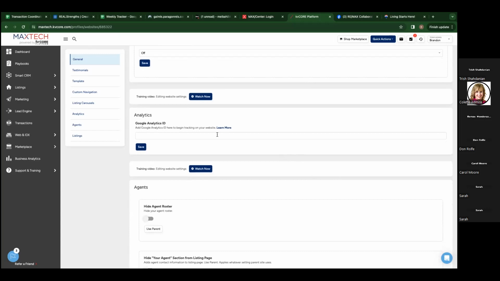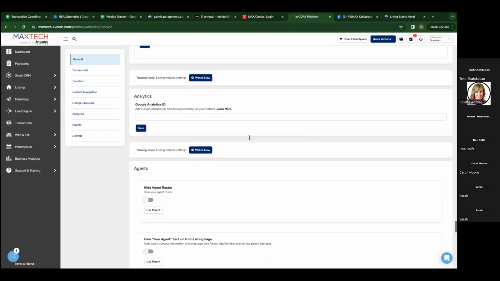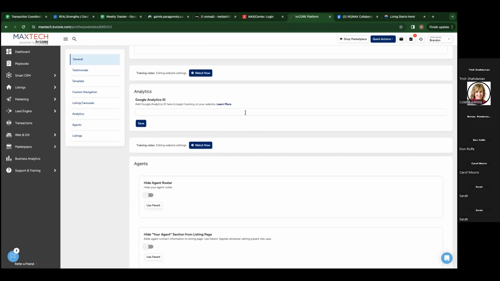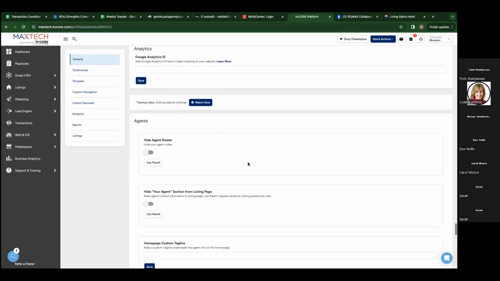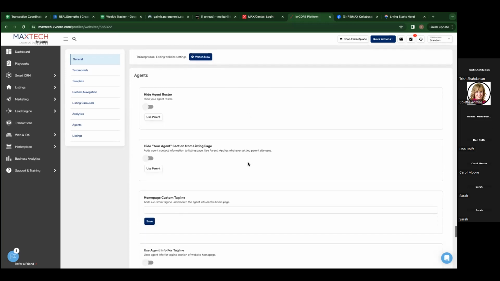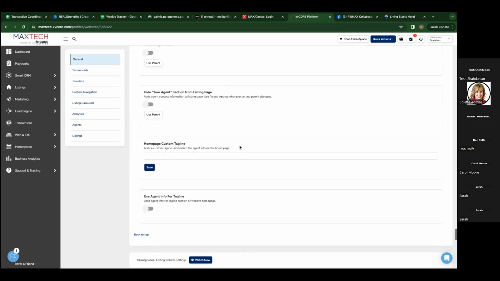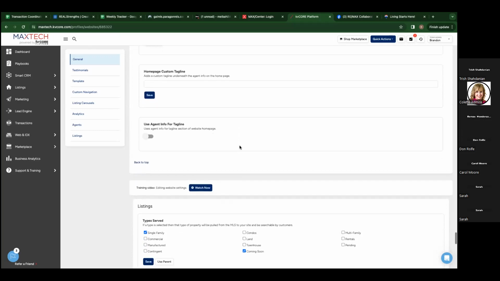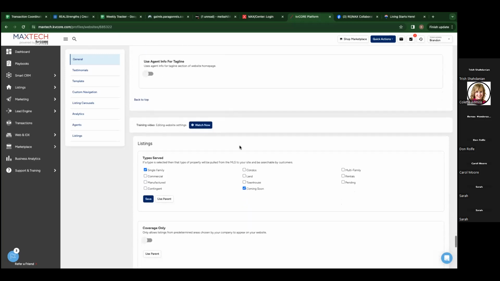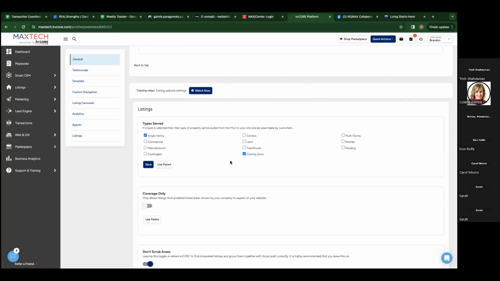Google Analytics ID, I've not added this. I don't know why I haven't added it yet, but if you have a Google Analytics ID, you can add that right in there from your Google My Business. That's the Google, you get the analytics ID from Google My Business. Yes, yep, from your admin section. Agents, you may or may not have this section, hide agent roster. Okay.